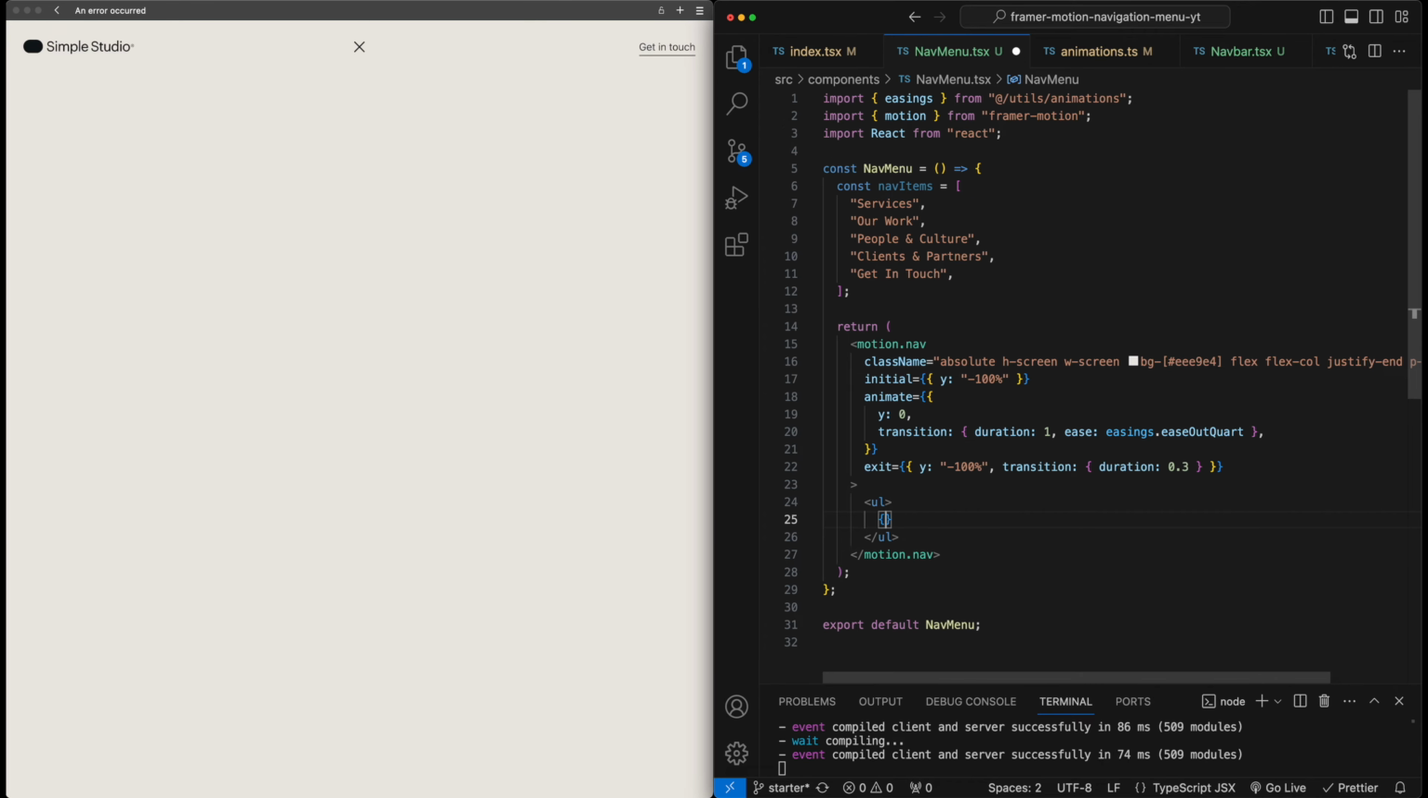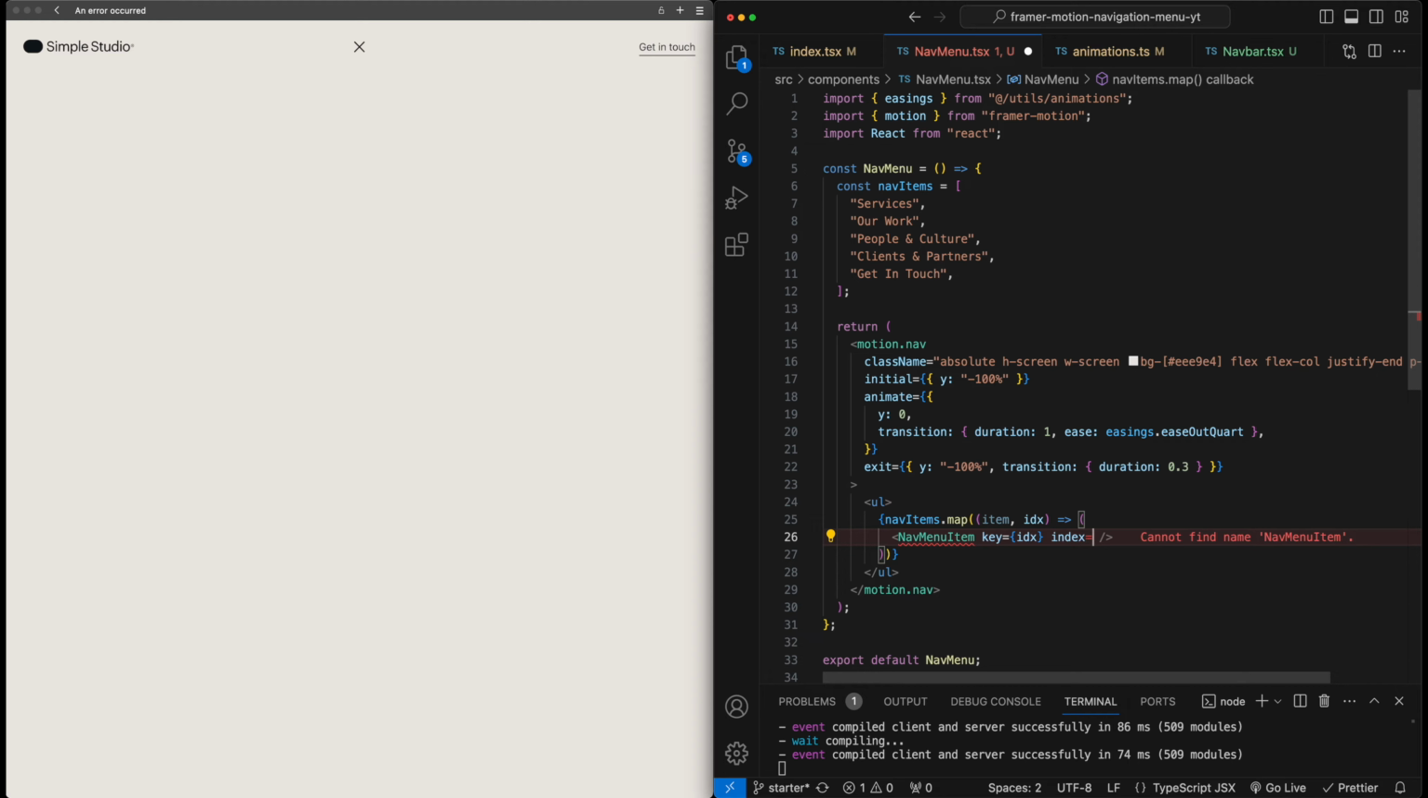And then we're going to pass it into something called the nav menu item component, which we haven't set up yet. And it's going to take a couple of values that, again, we haven't set up yet, but it's going to take a key. It's going to take an index, which is going to be idx plus 1. And we'll see why we add 1 in a second. And the title will be item. I'll also throw an error because this component doesn't exist. So let's go ahead and create that.